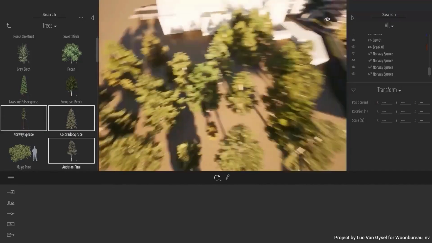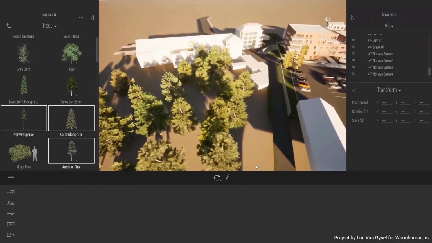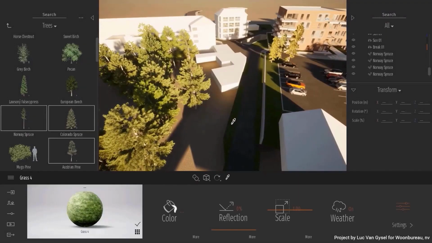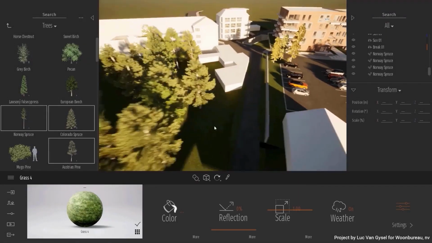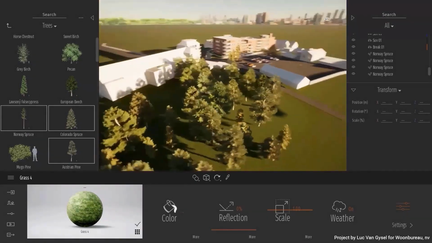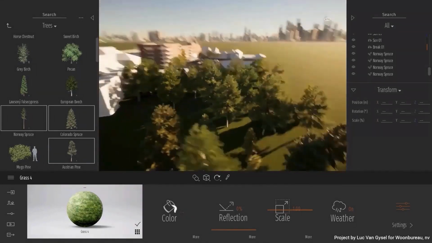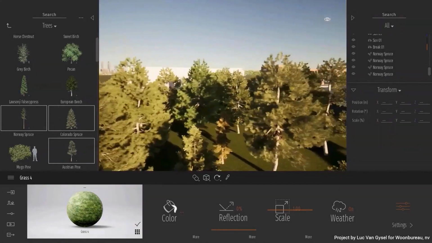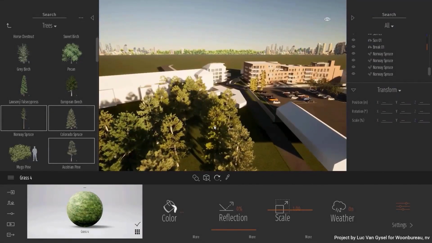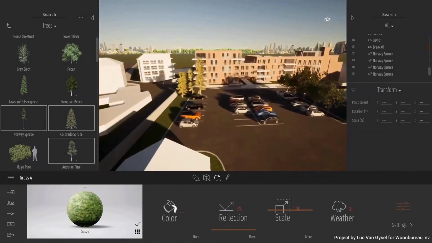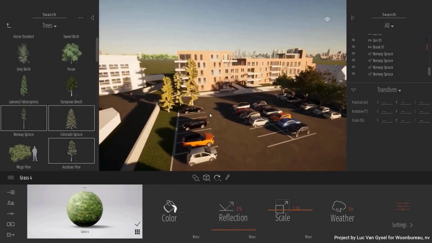So here I've created this small forest, this small park pretty quickly. Let me select this grass material and also apply it on my starting ground over here. So here we have this nice park that starts to look great. So these are a couple of ways to add vegetation inside Twinmotion, but there is more.